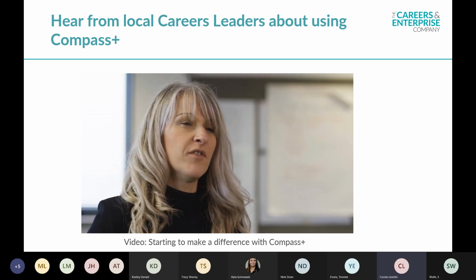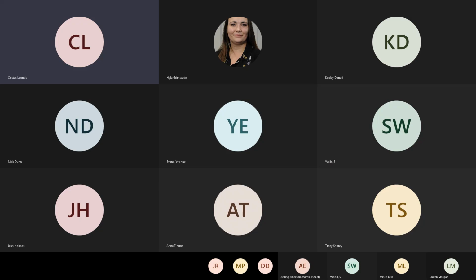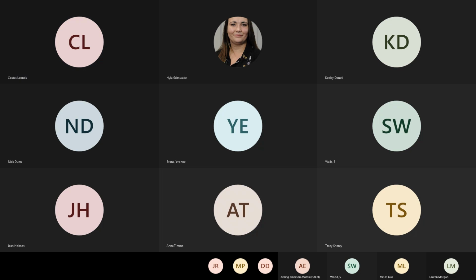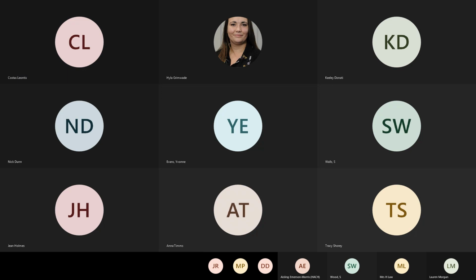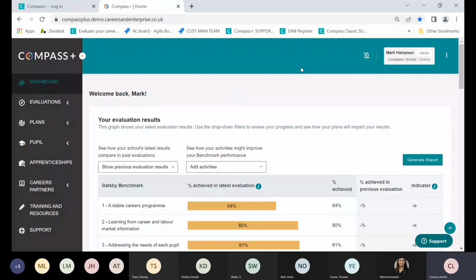Okay, so let's run into the products then and start running through some of the data and so on in the products. Let me change my screen. Okay, bear with me. Where has it gone? Okay, so now you can see my Compass Plus demo screen.